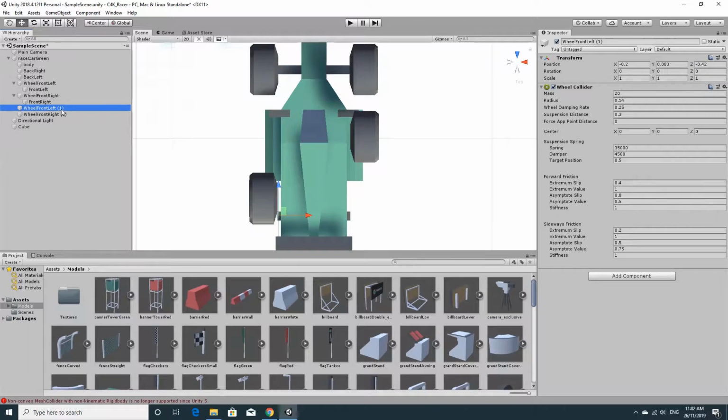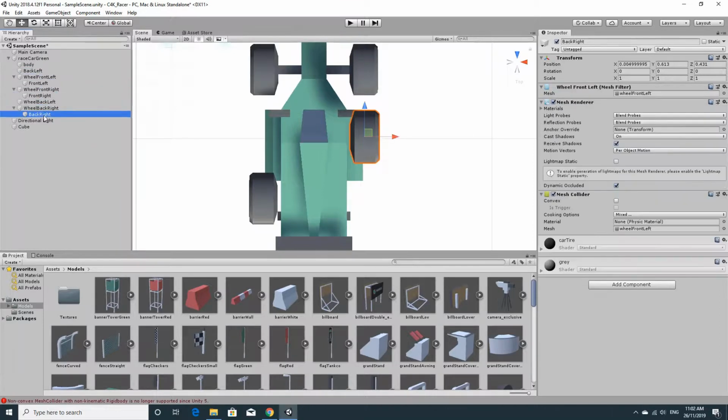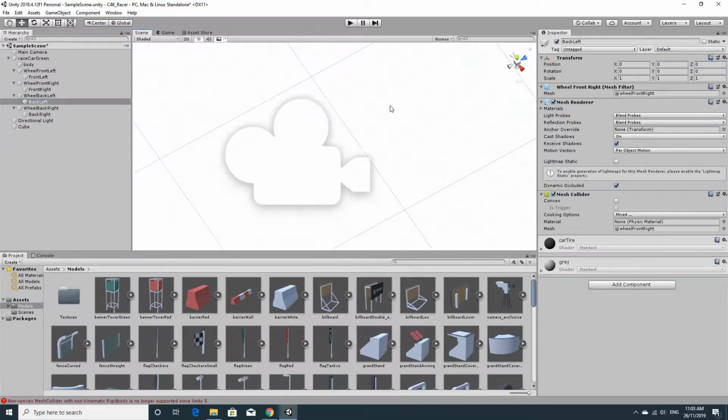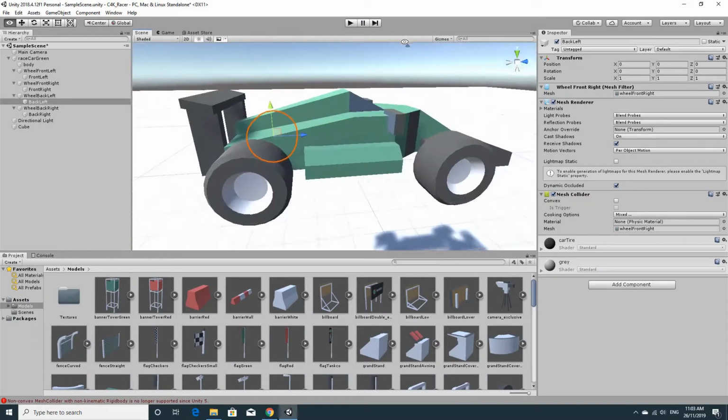So this one is the wheel back left, and this one is the wheel back right, and we need back right to go on to back right and reset the position, and we need back left to go on to back left and again reset position. So yeah, back out of ISO, have a little look.